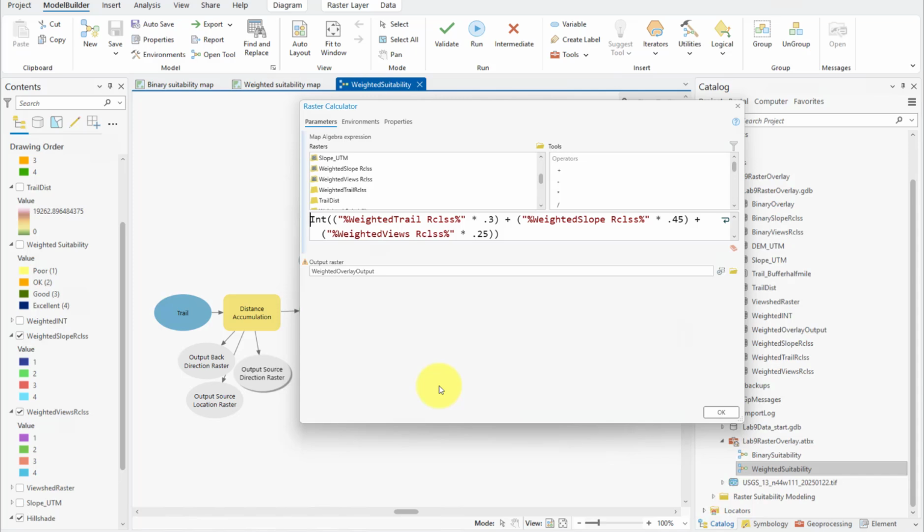This one is a little bit more complicated than the binary. The binary is a lot simpler, but some key things for Map Algebra: make sure you are choosing the right raster layer name from the list. Because it's in a model, it also has these percent signs. And then make sure you have a space around each operator. Otherwise, it will not work.